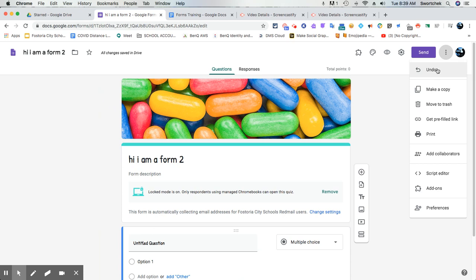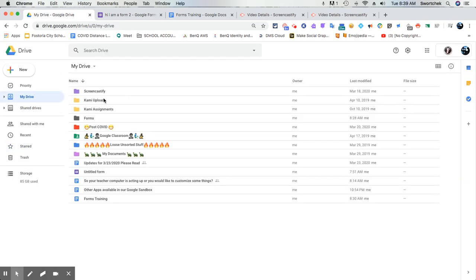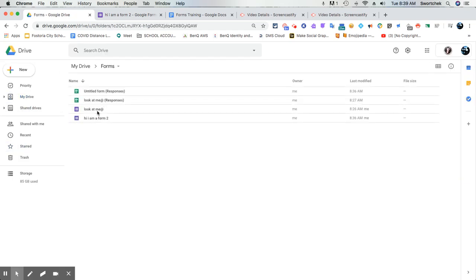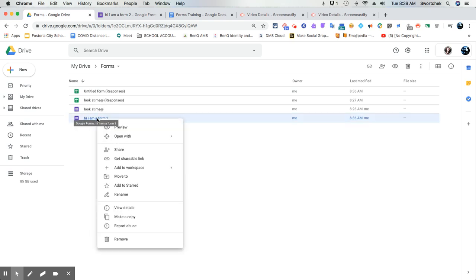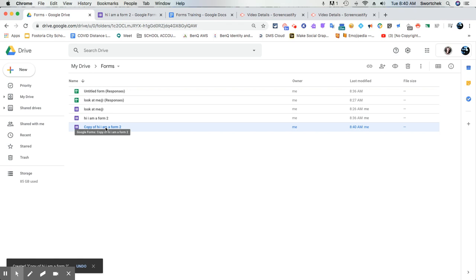Also, you can hold Control and press Z on a PC, or you can hold Command and press Z on a Mac. If you want to make a copy of the Google form, you can press this. But I do prefer going back to the drive. And if I'm going to make a copy, finding the form I want to make a copy of and making a copy here. The reason why, I know for a fact when I do that, that when it makes the copy, I can physically see the copy in the right folder.